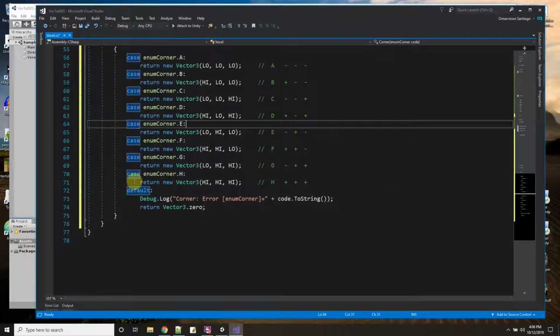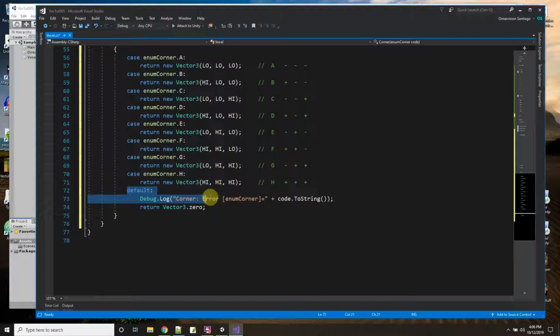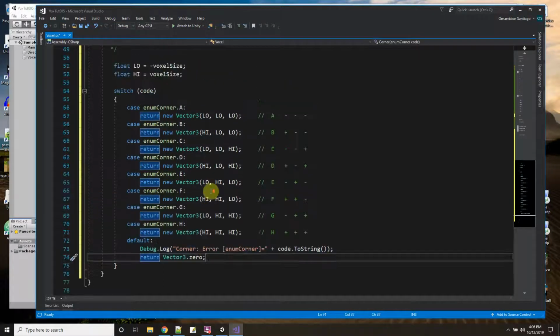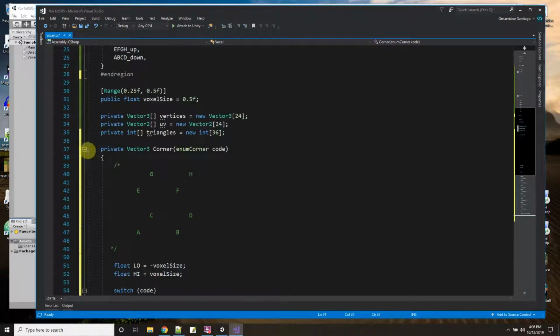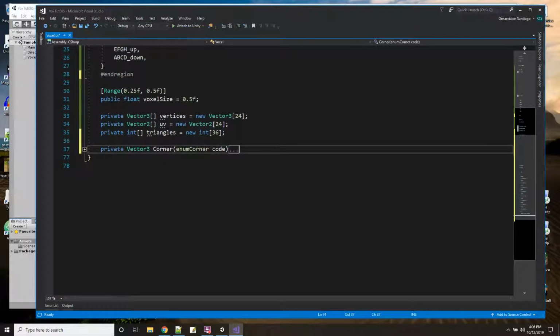And this is just here just in case. I have a switch statement. If by any chance I mess up somewhere in the code, this will put a little debug message in Unity to tell me I messed up, and this is where I did mess up. So this is my corner function to get a corner. And what's the next function I need?